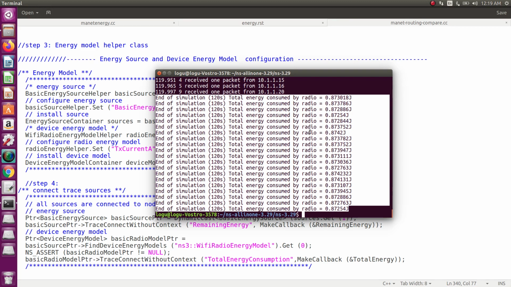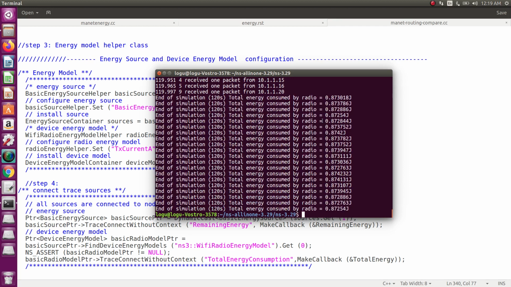Okay, like that you have to calculate each and every node's energy, then you have to draw the graph, depending on your time. In this way you have to calculate the basic energy of each and every node in your wireless devices. Okay, so thank you.